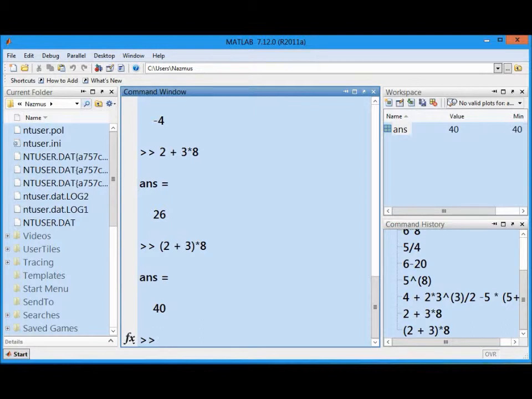These are some basic calculations that you would expect a simple calculator to do. So as you can see, you could use Matlab as a basic calculator. But it does, of course, more than that, as you'll see in the near future. So, okay, let's continue on.